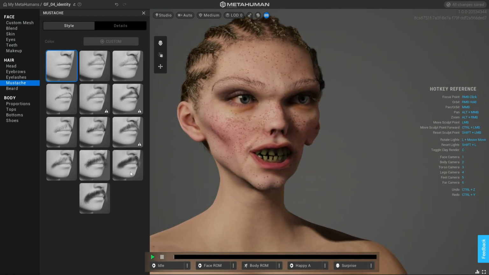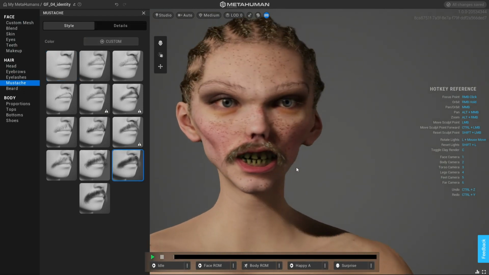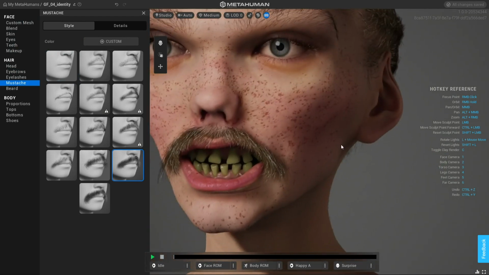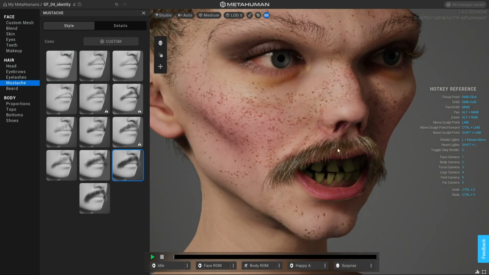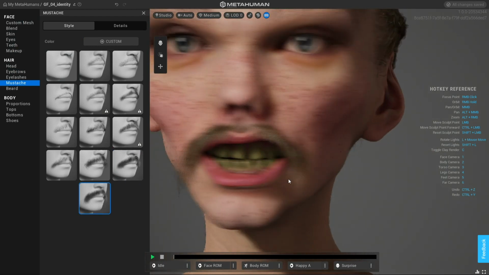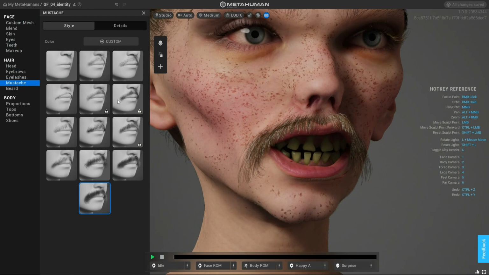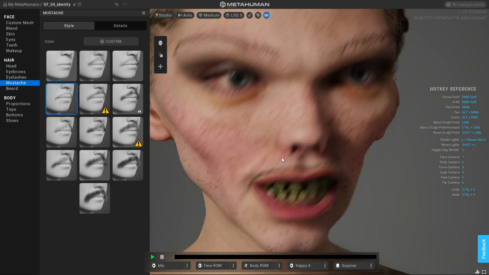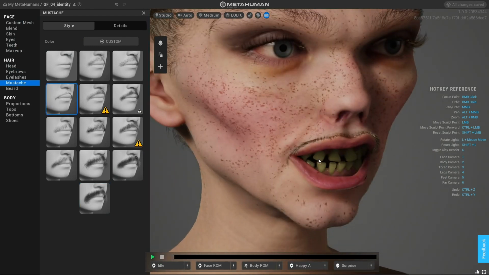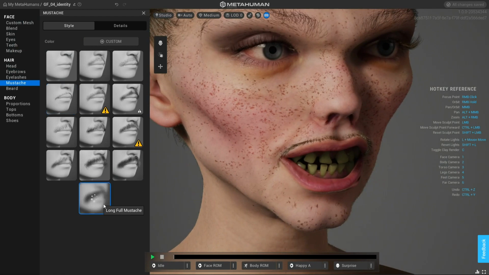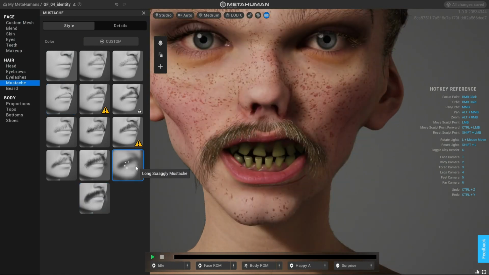Alright, mustache. I want to say either Flavor Saver... Oh, God. This is ridiculous. Or really creepy thin mustache. This is a tough call. I want to say long mustache.